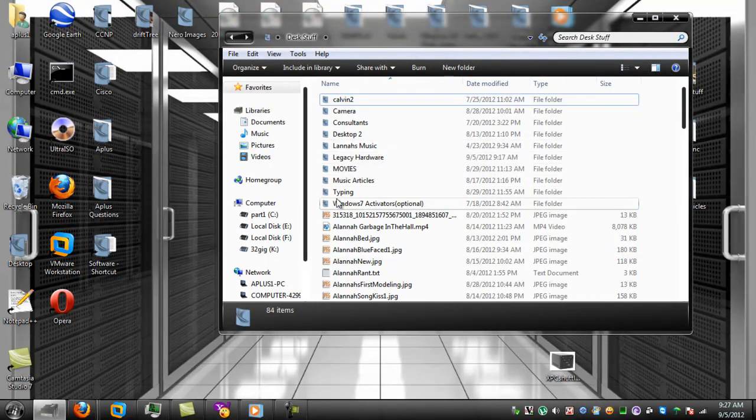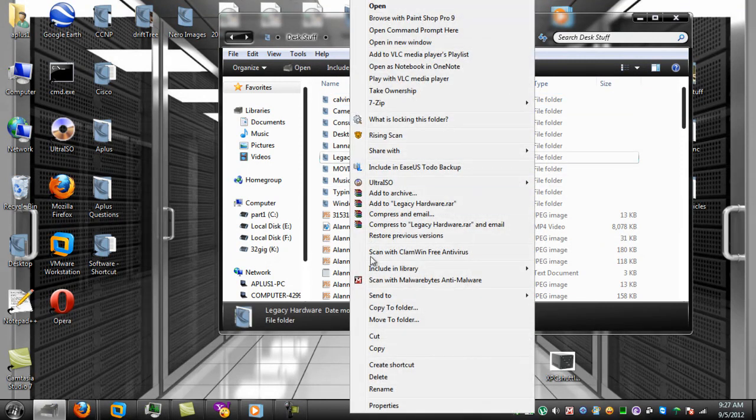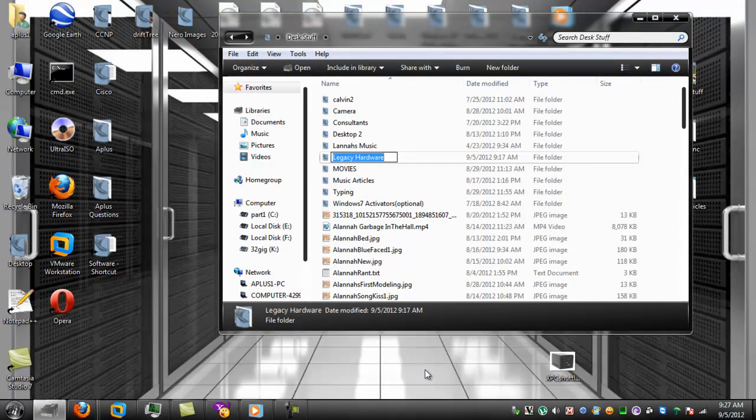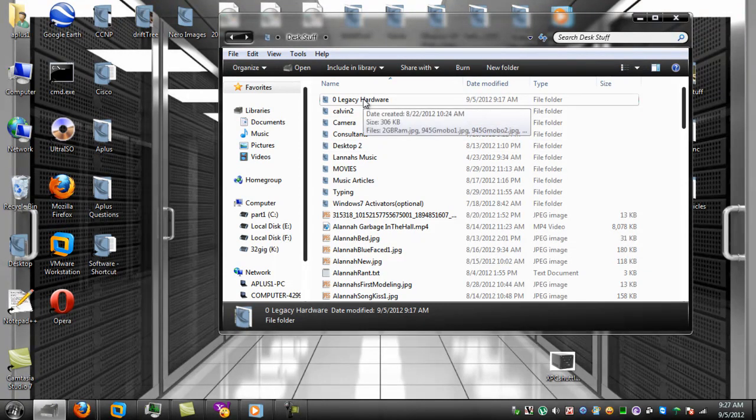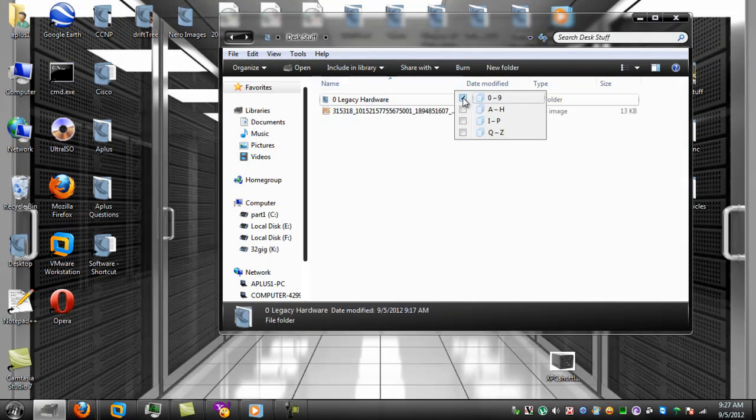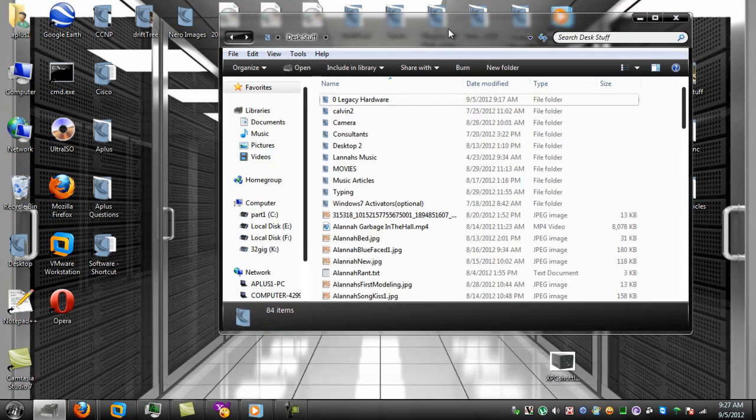Something else to a matter of order. Numbers are categorized first. Let's say I'm working on my legacy hardware. I want to rename it so that it's at the top of the list. So I put a zero in the front, boom, and this is now at the top of the list. Just if I'm working with this all the time, or you might numerically organize your folders. And again, you can separate them by numbers if necessary, if you've got a huge quantity of items.